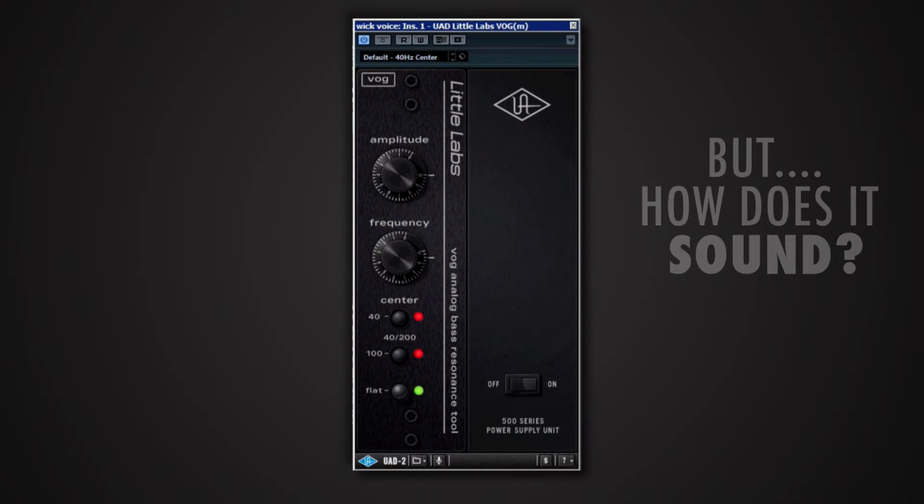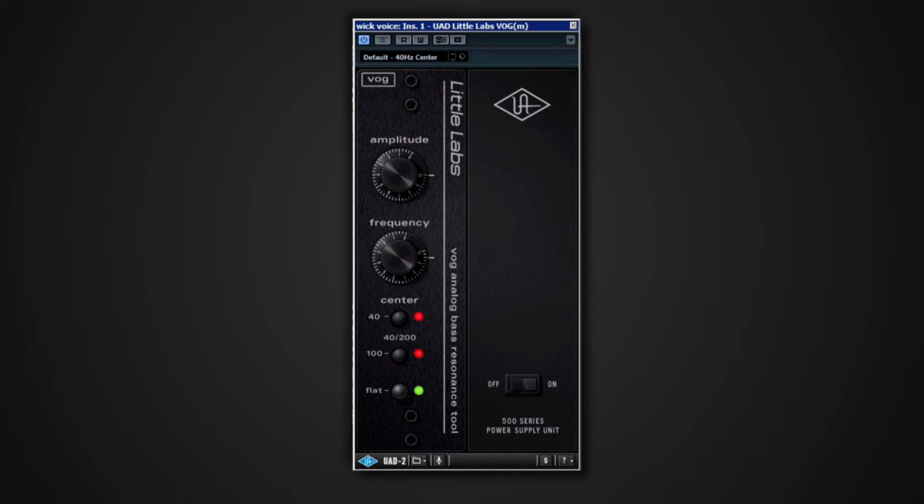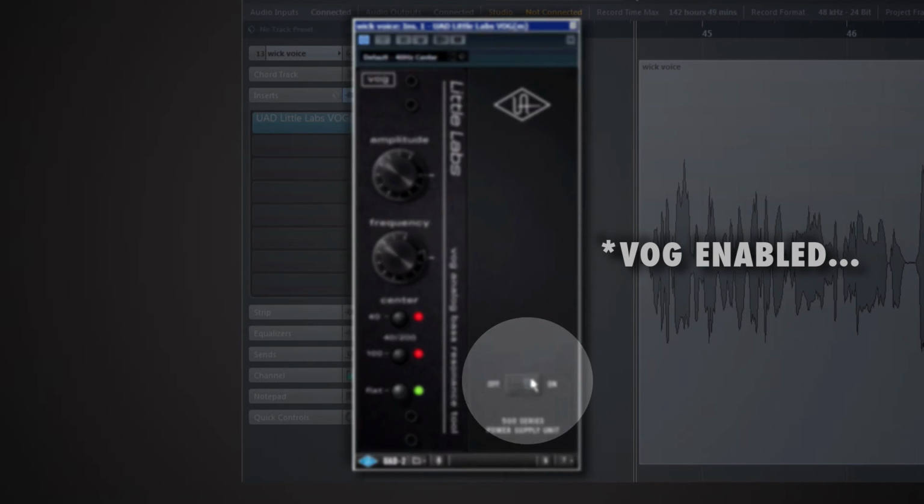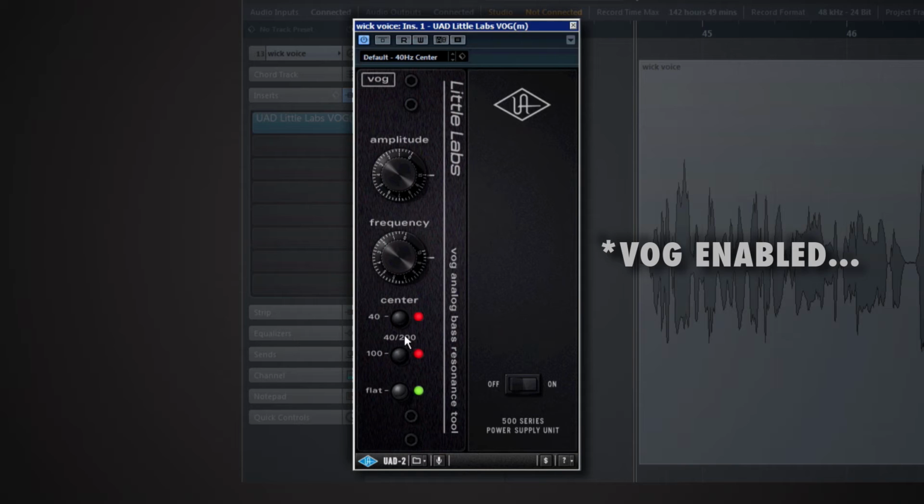So here I've got a project loaded up with the LittleLabs Voice of God inserted on this vocal track that I've just recorded, and I'm going to turn it on to bypass. So I'm going to try out the VOG with my voice right now, so I should be sounding like God. The two is selected with the red button, meaning this is the highest frequency range that we have.